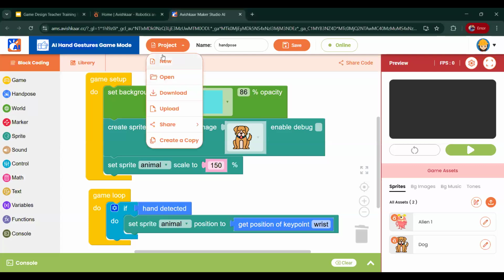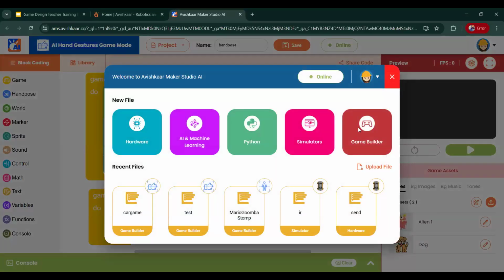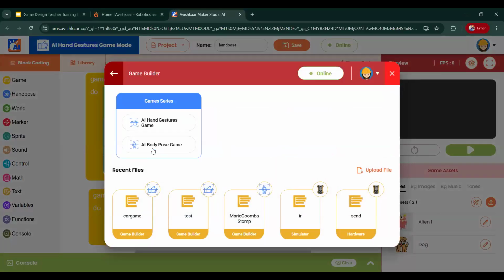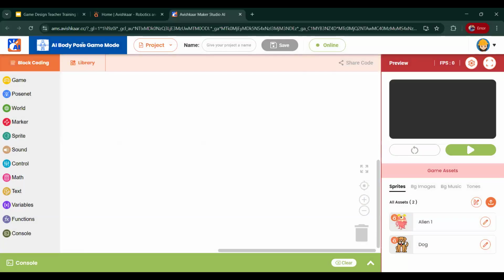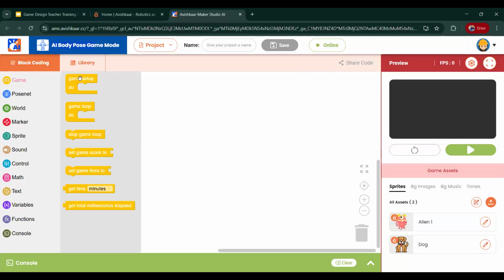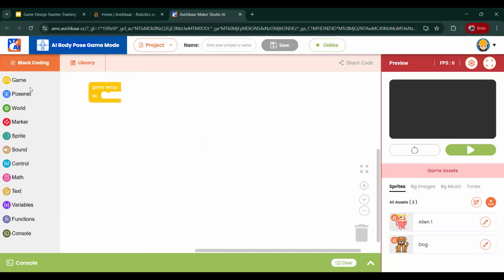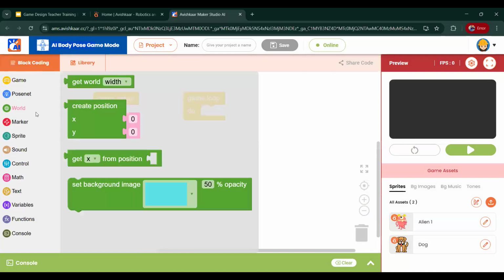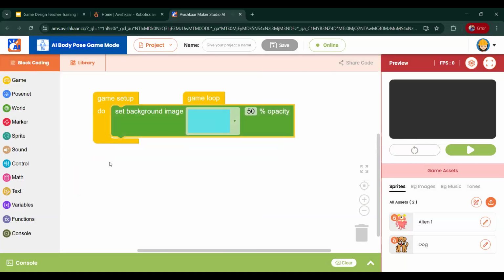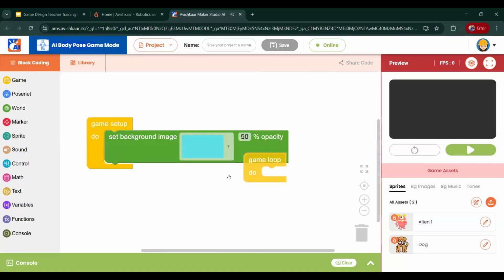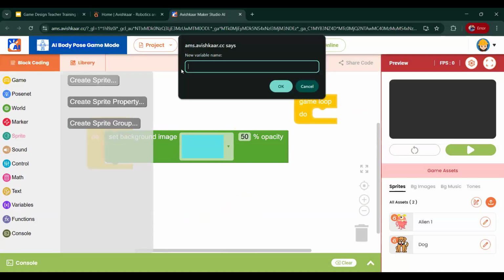Again, select new project, go to game builder, go for AI body pose game. Now the mode has changed. So you can see it's showing AI body pose game mode. Again, the game can be similar to what we had earlier. I can take a background. I can select a sprite here. Let's say a cat.